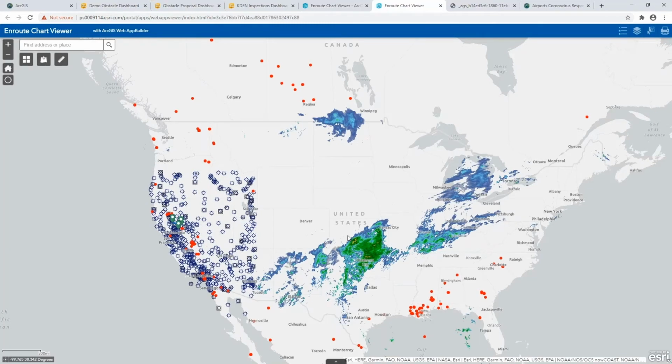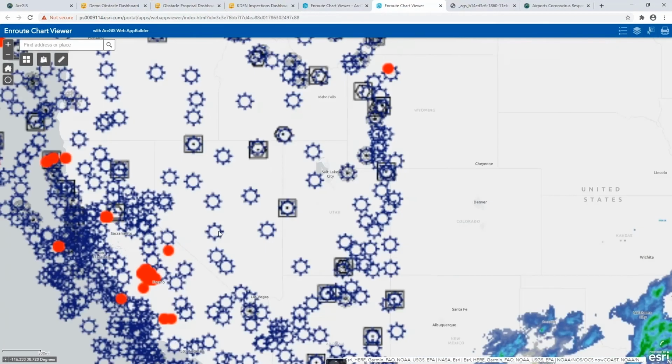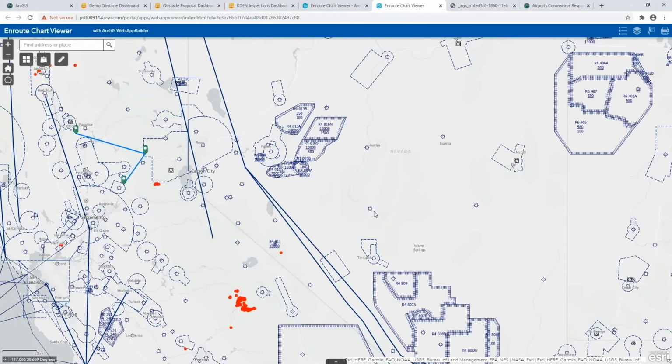But ultimately, that's how you can quickly deploy some of these types of applications. Again, you saw me deploy this chart viewer. We've seen examples of our customers doing this. Requires no coding at all, and it can be quite performant as well.